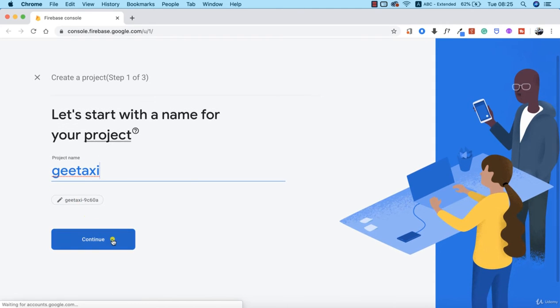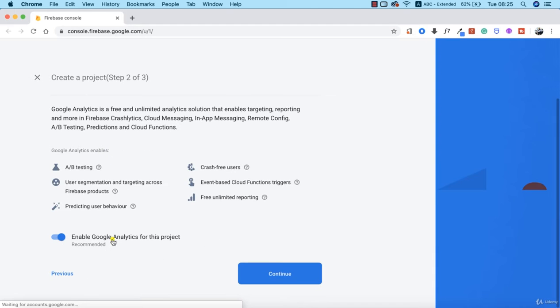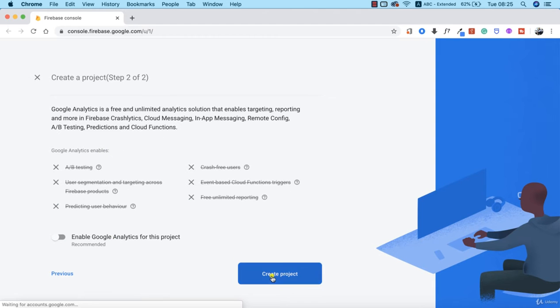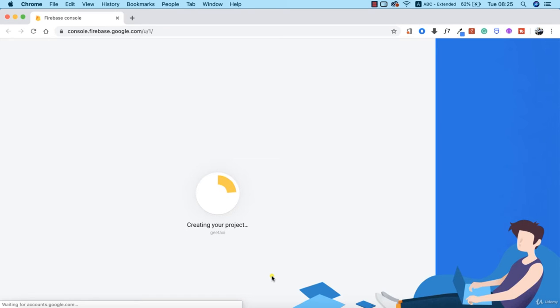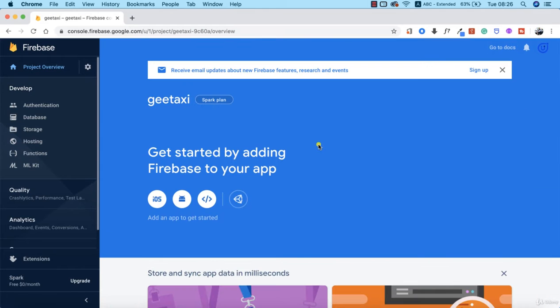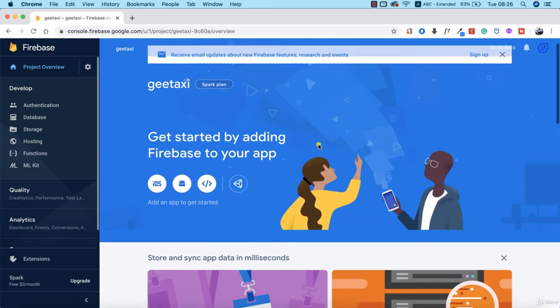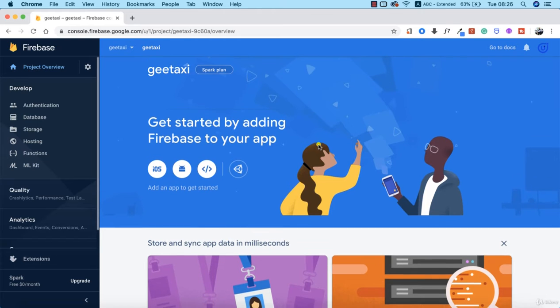Alright, so I'm going to click on continue. We don't need Google Analytics, so I'm going to go ahead and create a project. This will roughly take a couple of seconds depending on your internet speed. Our project is almost ready. Alright, we are ready to go, so I'm going to click on continue. Okay, this is our dashboard, the first thing that we see as soon as we create our project.